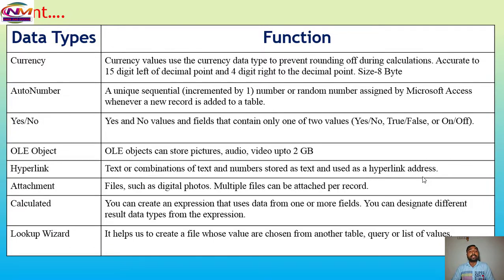Auto number, a unique sequential number incremented by one, or a random number, assigned by Microsoft Access whenever a new record is added to a table. All those data types I will use, each and every data type, and I will show you. Right now you have to learn and know about all those data types. The next one is yes and no. Yes and no values are defined as a condition whether it accepts the value or rejects the value. Either it is true or false. Either it is on or off.